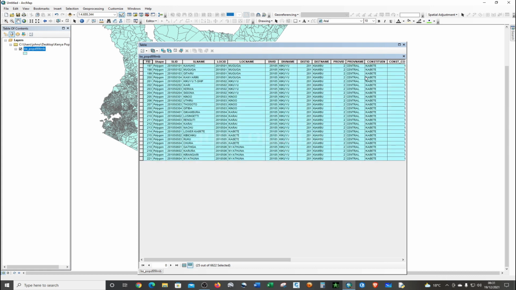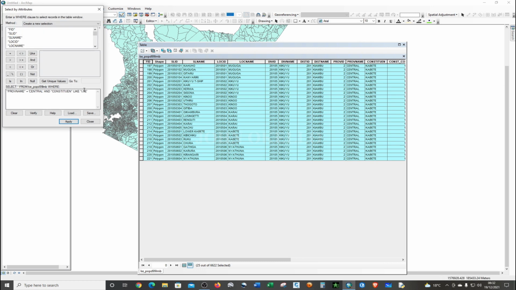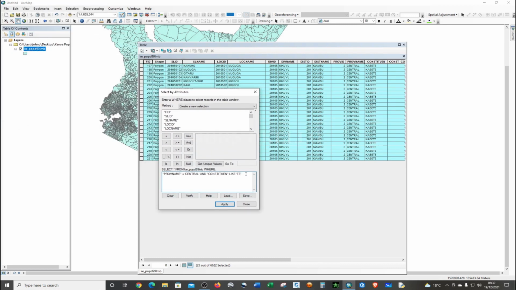the constituency that we are looking for in the Central region that ends with TE is Kabete, but when you want the one that starts with TE, so I made a mistake. So just hit that and put the percentage sign at the end of the search keyword. Now the search keyword is TE, so verify.